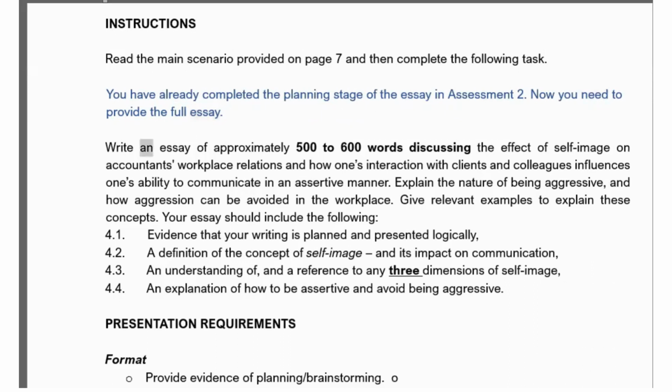Write an essay of approximately 500 to 600 words discussing the effect of self-image on accountants' workplace relations and how one's interaction with clients and colleagues influences one's ability to communicate in an assertive manner. Explain the nature of being aggressive, and how aggression can be avoided in the workplace. Give relevant examples to explain these concepts. Your essay should include the following.